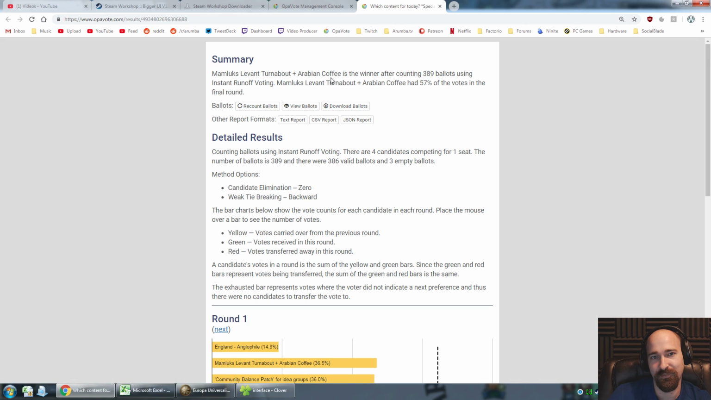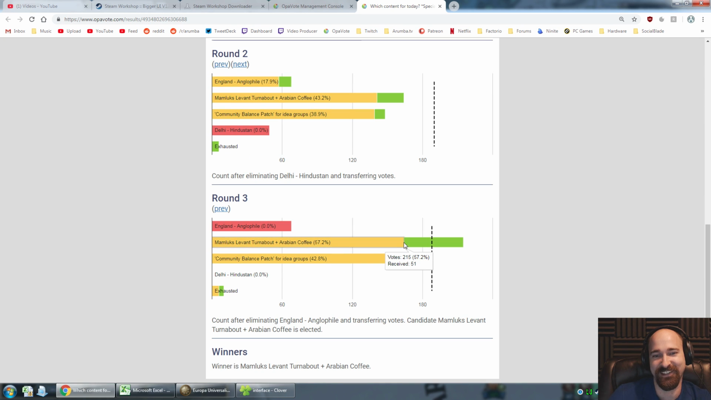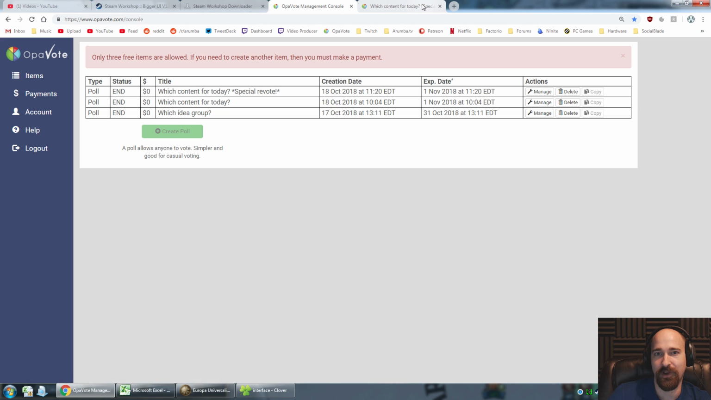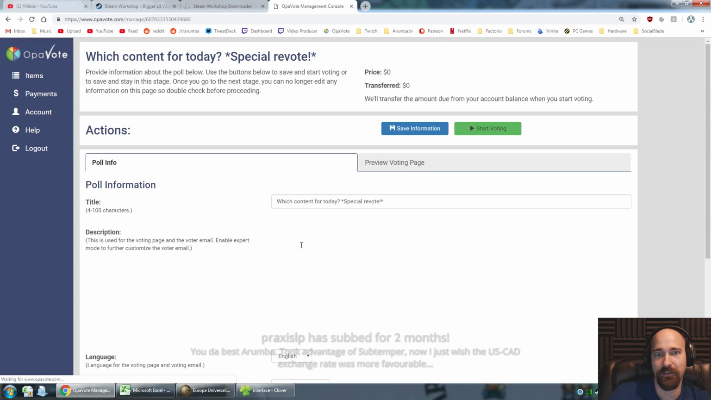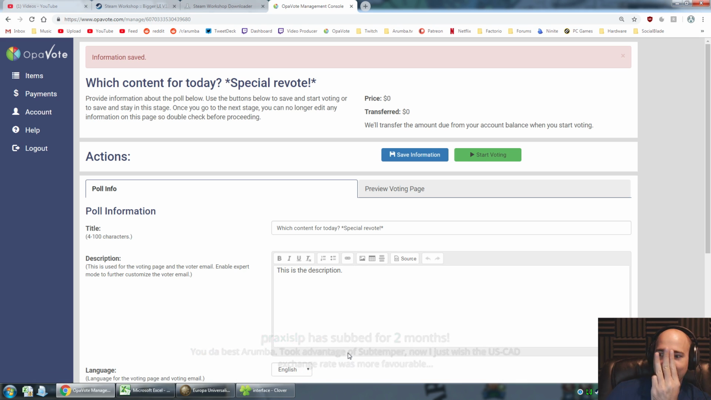Yay for polls. Mamluks / Levant Turnabout plus Arabian Coffee had 57%. So the revote still says don't do the community balance patch idea. Okay? Fine. Fine. But now we have another option: Fix peace deal gold interface. Third revote.